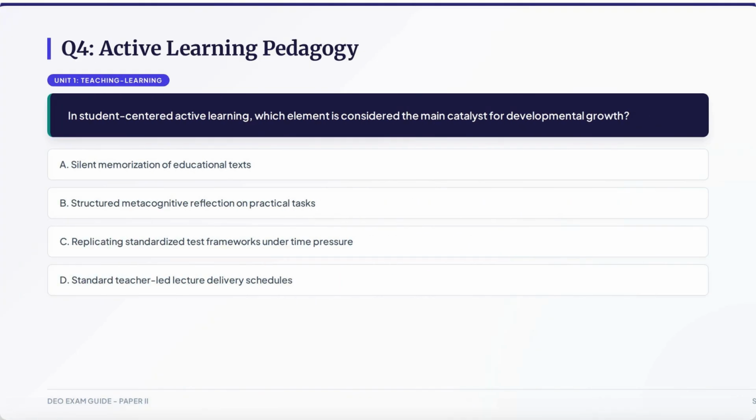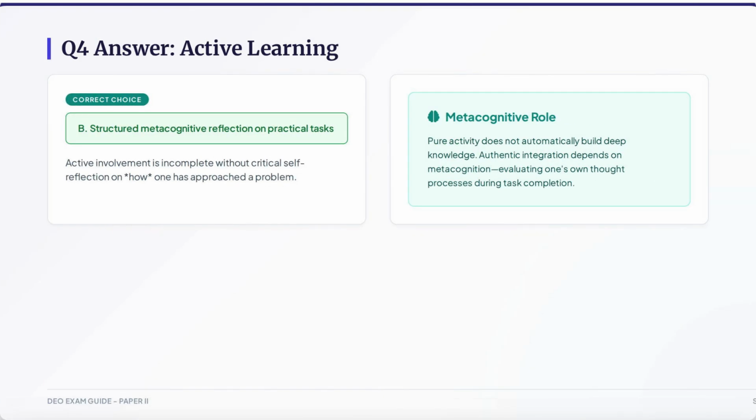Question number 4. In student-centered active learning, which element is considered the main catalyst for developmental growth? Correct option is B, structured metacognitive reflection on practical tasks. Active involvement alone is incomplete without critical self-reflection on how one has approached a problem. Authentic integration depends heavily on metacognition, which means evaluating one's own thought processes during task completion.